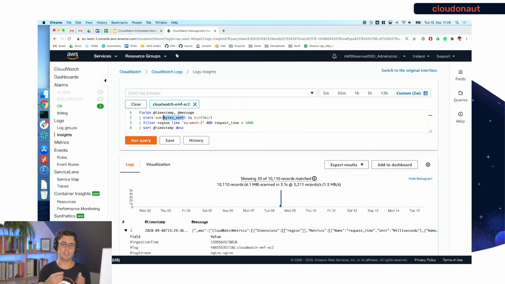So that is interesting if you want to graph the data on the custom granularity. And I'm filtering. Because we have a structured log message, we can now filter on specific parameters or properties of the log message. For example, I'm filtering only if region is EU West 1, and only if the request time is below 1 second. So that is something you can do.